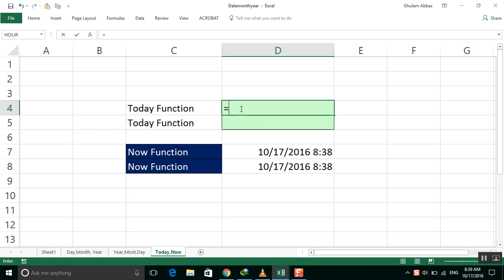Press equals on the keyboard and then type TODAY, T-O-D-A-Y, and then press Tab on the keyboard. Now close the bracket and then press Enter. The good thing about the TODAY function is that if you save it and open it again after a month, a year or whatever, it will update to the date of the day on which you're opening the file. Now I'll select it and double click to send it down.